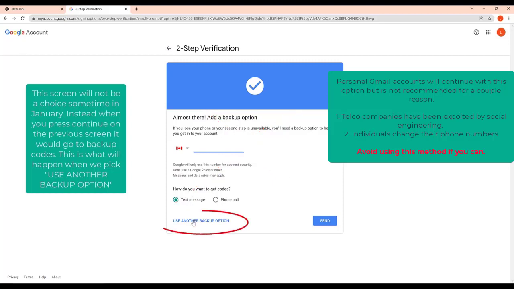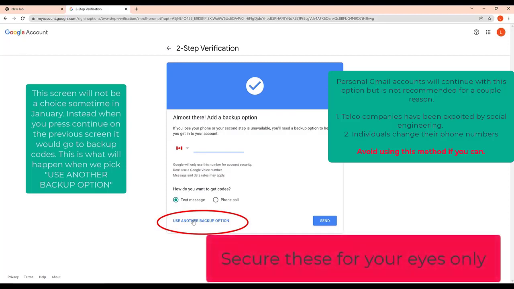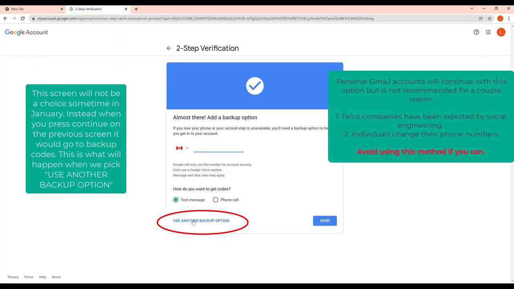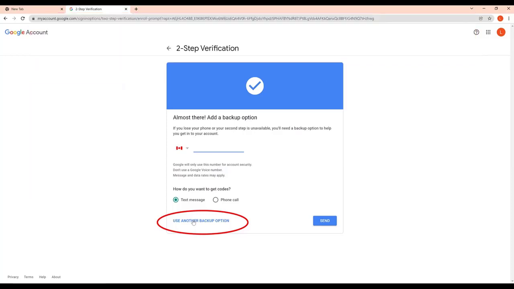Before picking Use Another Backup option, I should explain what will happen. First, make sure you're the only one viewing your screen. Once selected, it will deliver 10 codes, which it will want you to either download or print. If you are printing them at work, make sure you're using Xerox Secure Print so that you're the only one that will ever see these codes. Don't worry, I feel it's worth mentioning you can always go in and reset your codes to new values. Okay, now let's select Use Another Backup option.